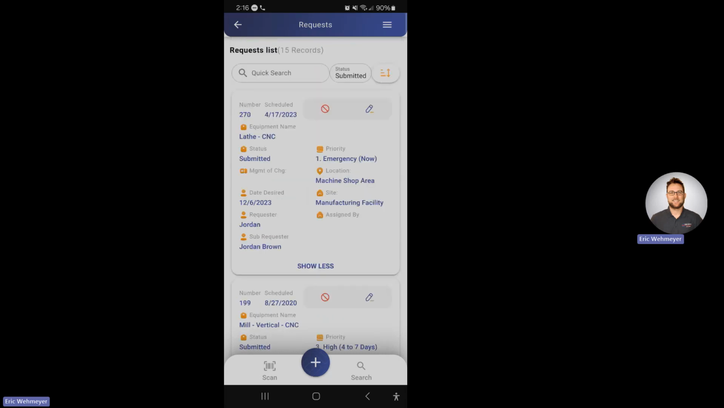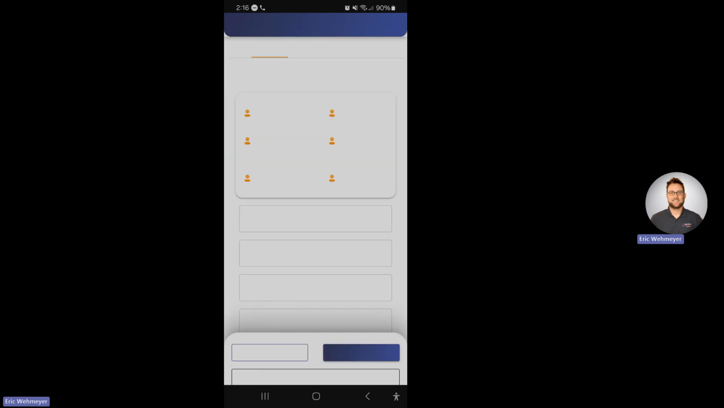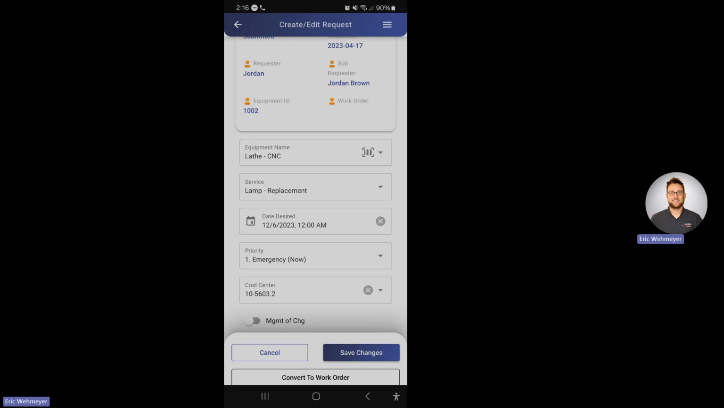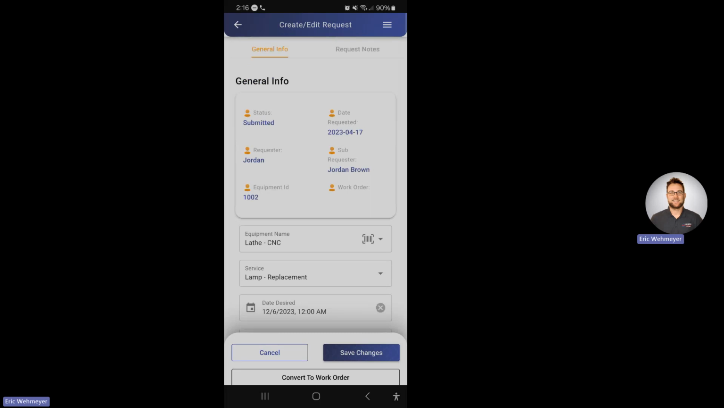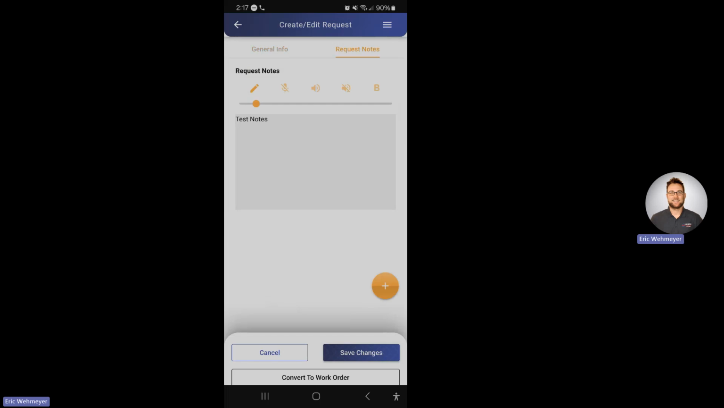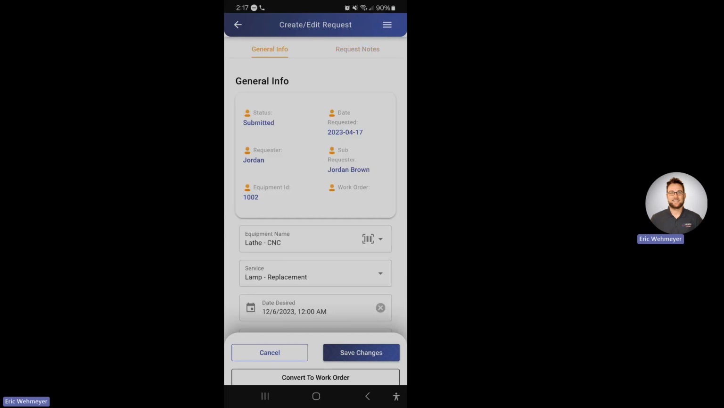But any one of those that I want to see and convert to a work order, I just simply hit the pencil in the upper right-hand corner of the request, and I can see its current status, who requested it, the equipment ID, the equipment name, when it was requested, and the service that was requested. Also the priority. If this is a request that the requester has entered notes on, you can review those notes right from the request notes tab, and then go back to general info.